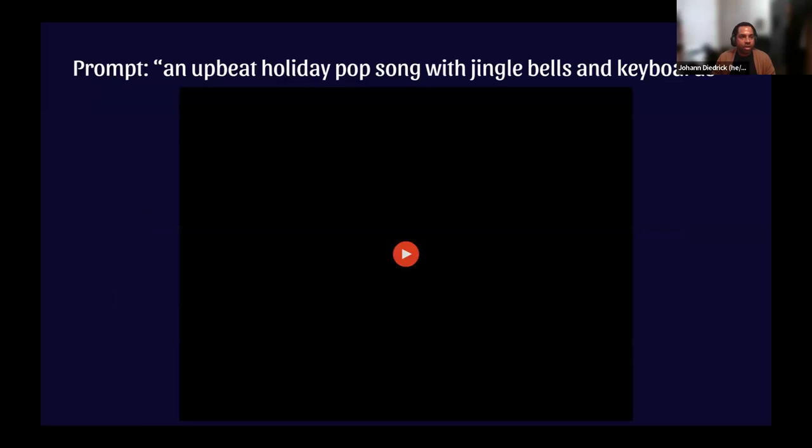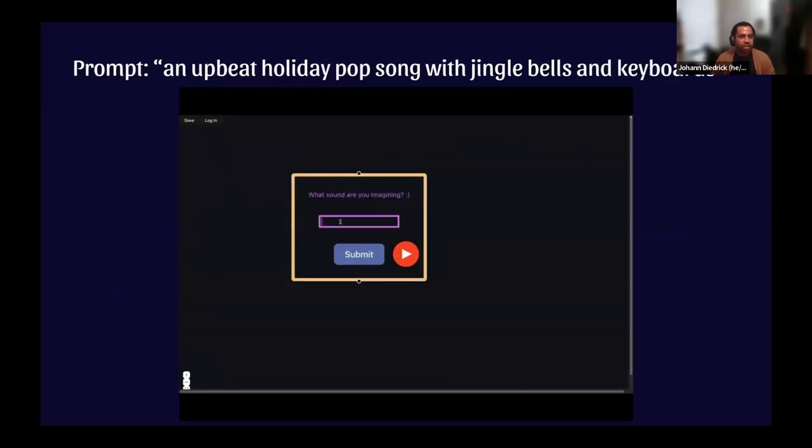So I'm going to show a demo of how Wavetable works. What I'm going to do is type in this prompt for an upbeat holiday pop song with jingle bells and keyboards. It's the holiday season. Maybe you need to produce some content for this time of year, and you just want to get something out the door pretty quickly. So you can use Wavetable to do something just like that.